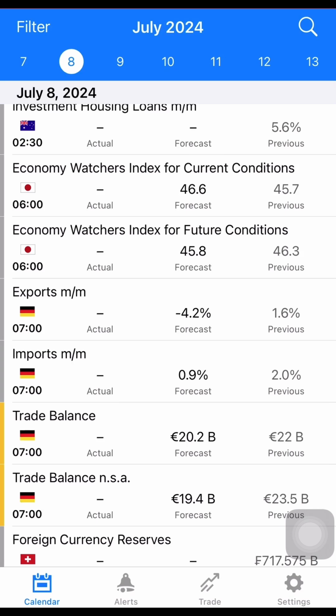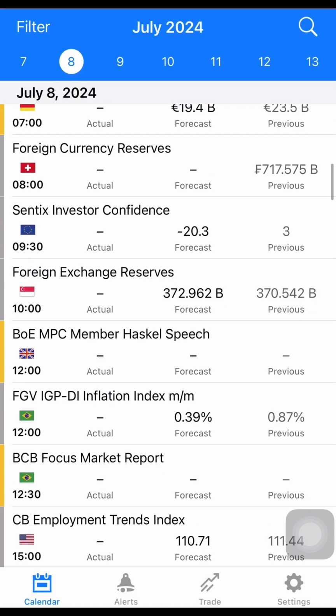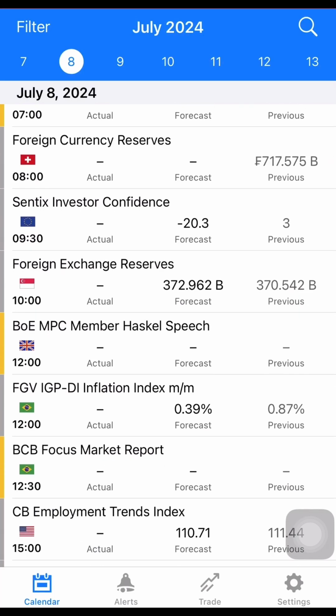This is a German related news. You see this one is Swedish foreign currency reserves, the Swedish related news, the low impact news. You see the Great British news, the BOE MPC member Askel speech, blah blah blah. That's a medium impact news.